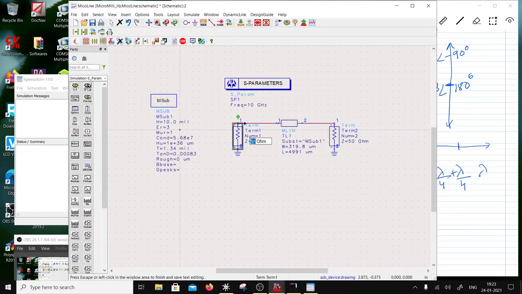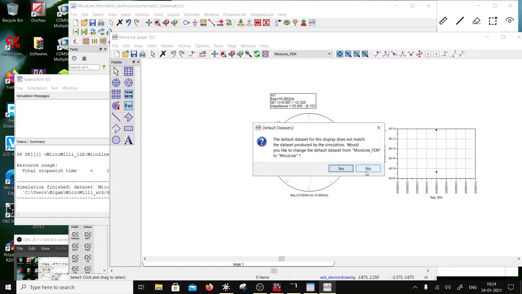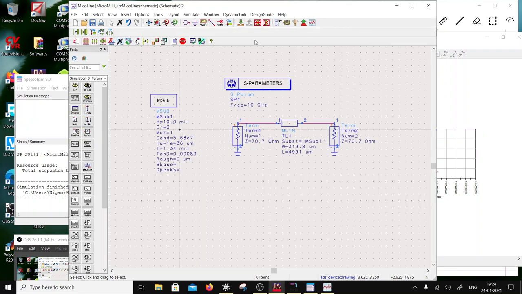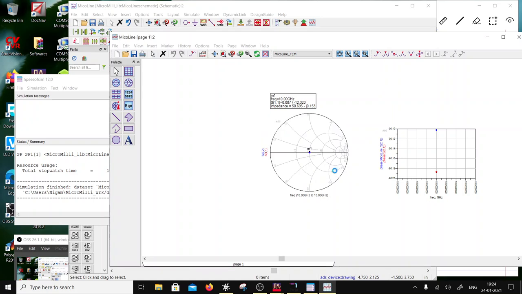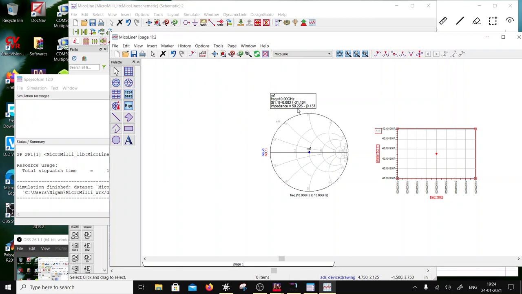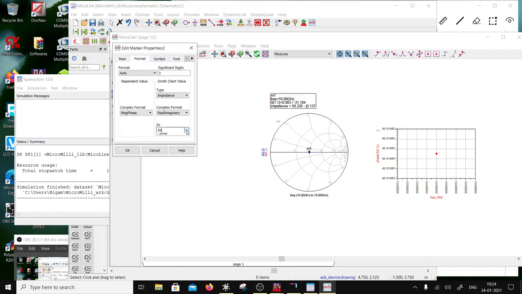Okay, so now let's check this. Now the way to check this is, if it is a 70 ohm line, put 70.7 here, and put 70.7 here also, right? So if you do that and hit simulate, both should be at the center of the Smith chart. Okay, let's do this simulation again. Let me remove this one, delete. Now this is not normalized. This is normalized to 50, that's why it is showing that.